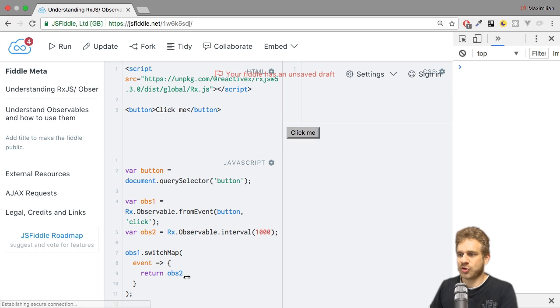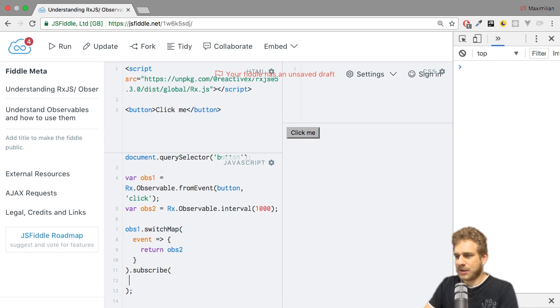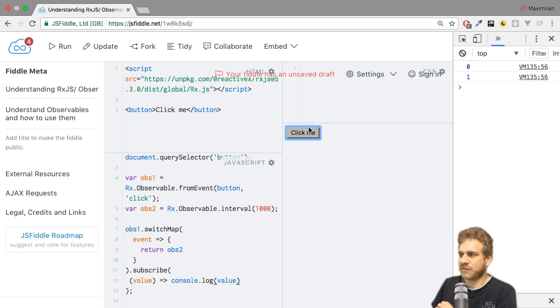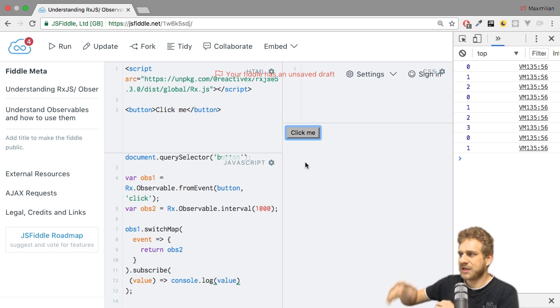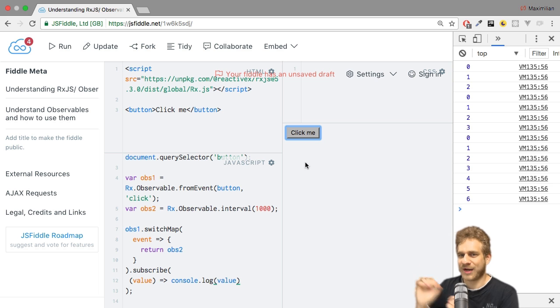So if I now hit Control Enter here, and well, before that, subscribe to that switched observable, so after switchMap here. If I now subscribe here and react to that value by printing it to the console again, and now I hit Control Enter, you will see that if we click, we still got that interval, but if I click again, it starts over and the old one is cancelled, which is why I can click this as often as I want. That doesn't change it, we don't get this crowded console. Instead, we only have one interval running at a time.